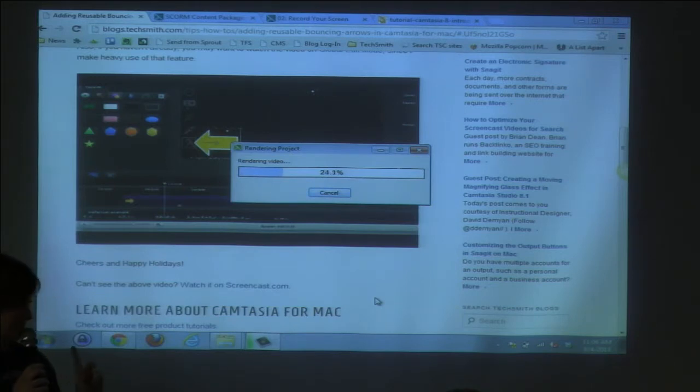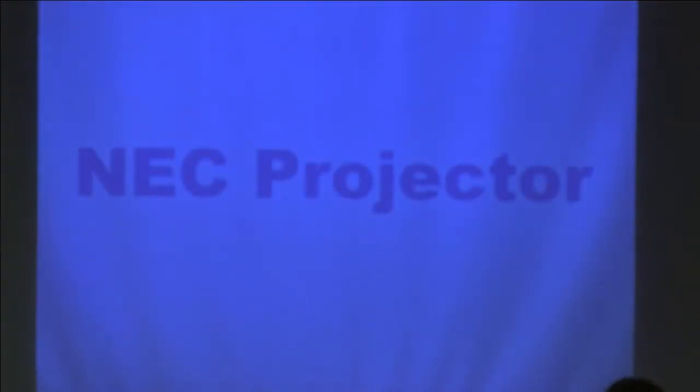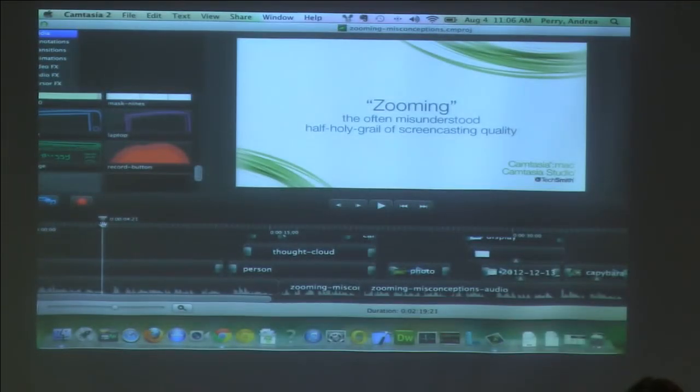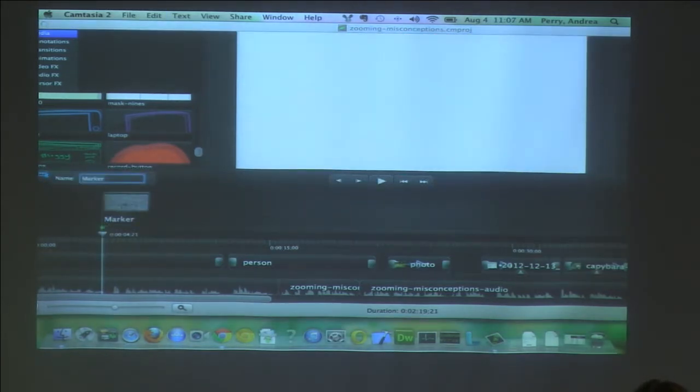Do you want to show how that works on the Mac side? On the Mac side, you still use the marker track to do the table of contents. The hotkey for that is going to be Option M instead of just M. It creates what we call a global marker here. And you can still rename that.